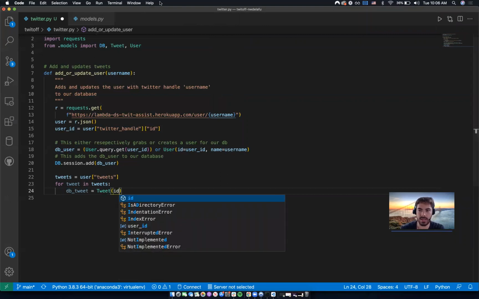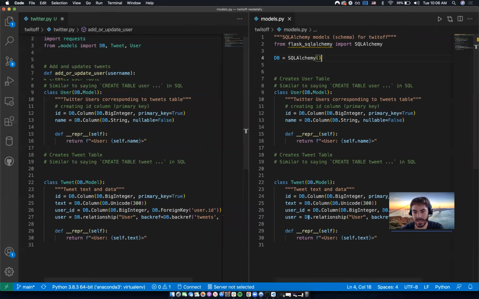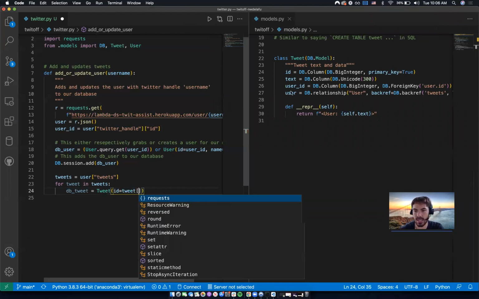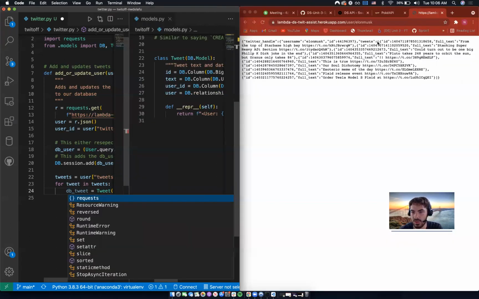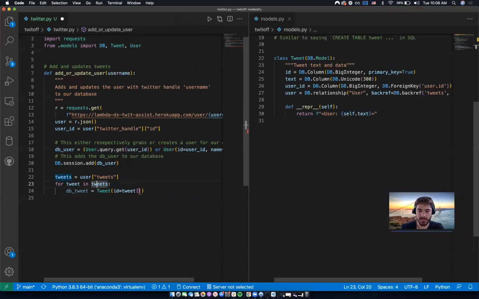If we go ahead and take a look at our models.py, you can see that for tweet, we need to pass in an ID, a text, and a user. So I'm going to go ahead and say ID equals. We want to grab that tweet text. So I'm going to say tweet because we want to grab the individual tweet and we want to grab full text. So it's going through each one of these dictionary values. So I can say tweet and then pass in the value full text. And this will grab all the text from the single tweet.